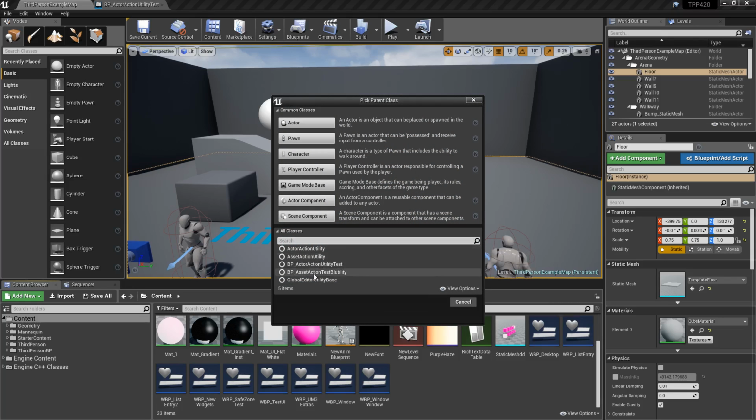This will give you the items you can subclass from. An actor action is something that can be done inside of our level. I can right click on a mesh, for example, or a character or a camera, and something could happen. An asset action is inside of our content browser. I can click on something like a material or an actor or a mesh inside of the content browser, something we haven't actually created in our scene, and do something with it.